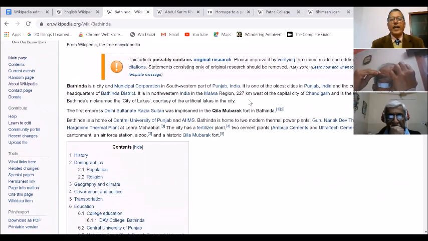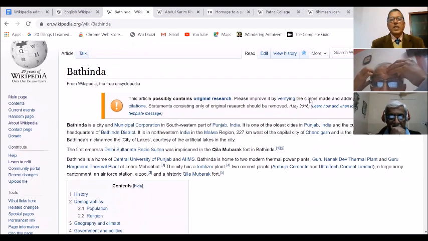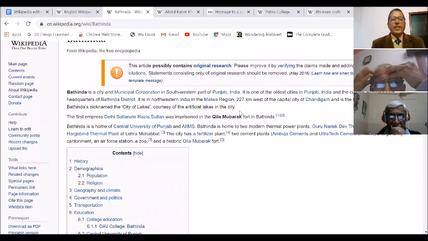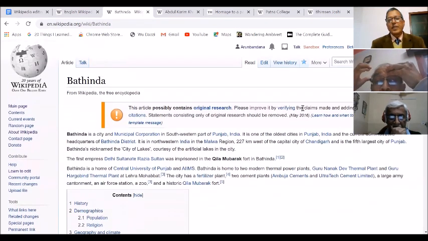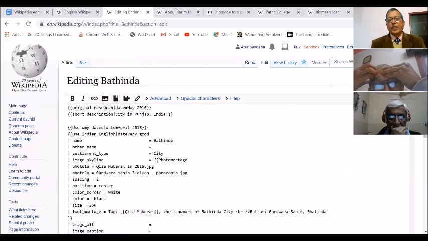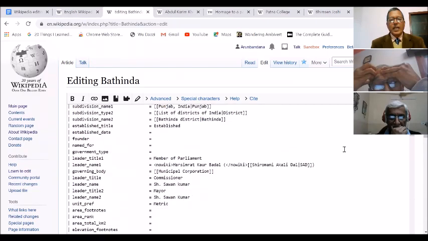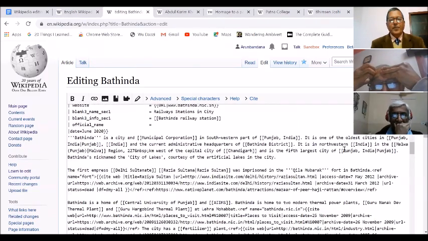First paragraph, I thought there is an error. If you look at this sentence, Batinda is nicknamed the city of lakes. This requires grammatical correction. So it's a minor edit, and I will do it here.